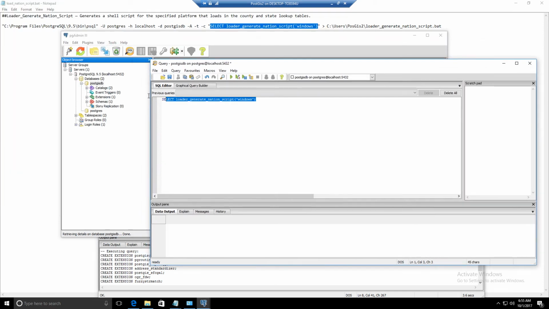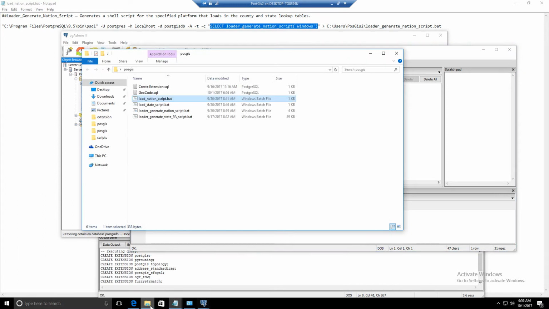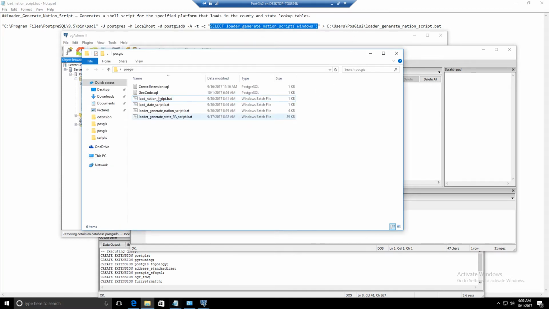So if I run this script here, basically what it says is create the nation loader generation script for nation, and I need it for the Windows version. If I run this one, although you cannot see the complete script here, it will create the script that you can just run, where it will download the files from the US Census website and then load them to the database. So I had already set up these scripts for us. Basically I'm saying run this script, use our database server, connect to it, and create a batch file from the output. So let's go ahead and run this.